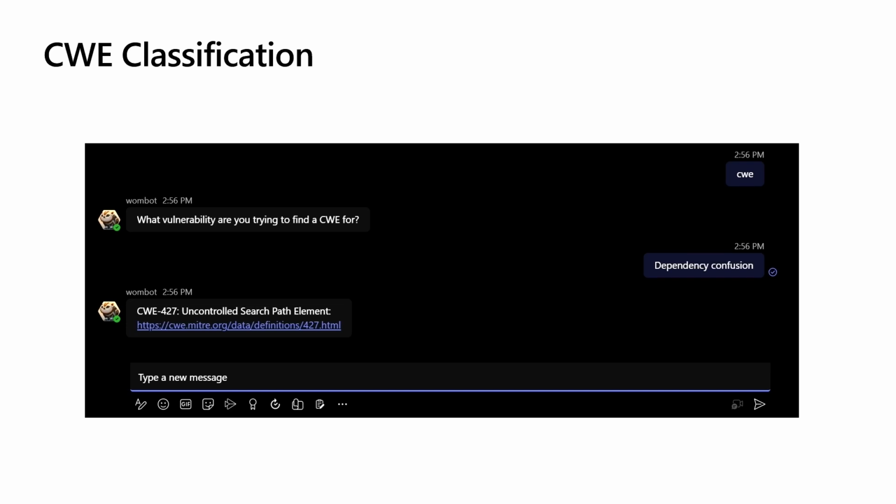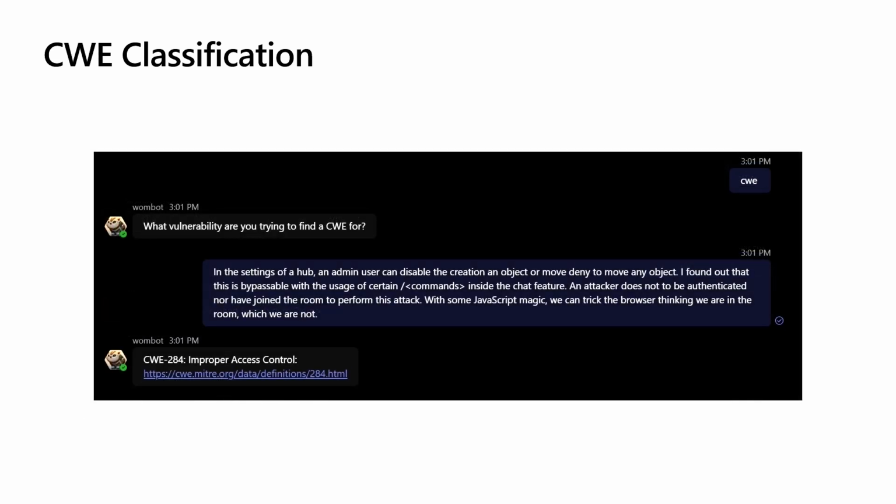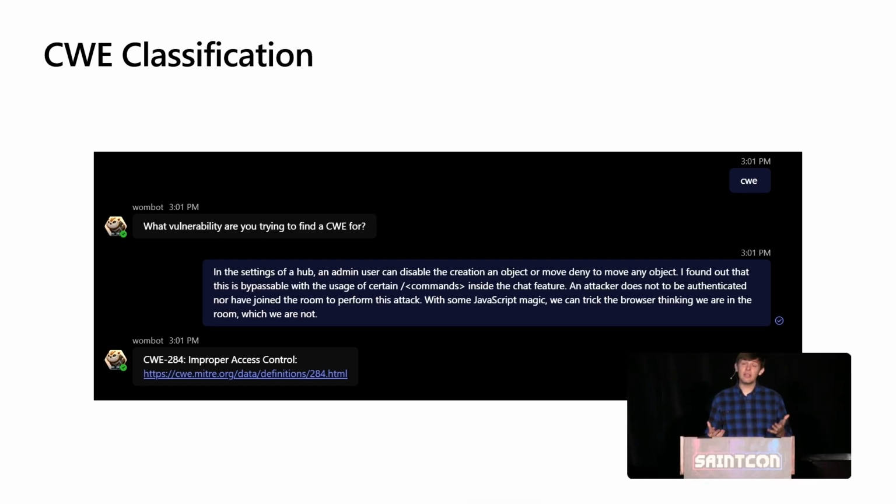Now, you think that's pretty simple, and I could have just Googled that. That is absolutely true. But the cool thing about this is it's very forgiving in what kind of inputs you put into it. So this is text from a HackerOne report that I'm now pasting into this bot, describing this vulnerability. The LLM says, hey, this looks like an access control issue, and here's the reference to the documentation.